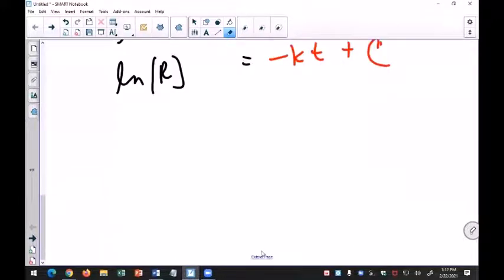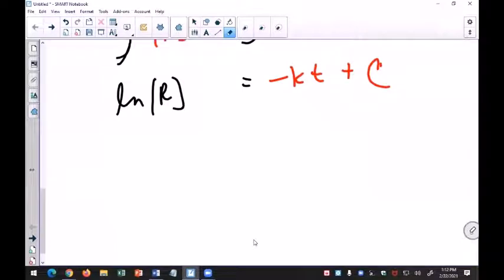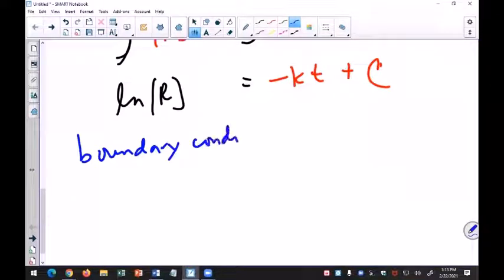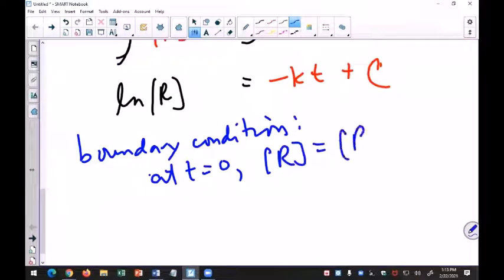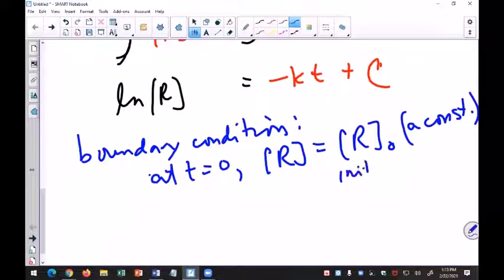Once you've integrated your expressions, you've gotten rid of the derivatives now. All you have to do is apply the boundary conditions. What do we know? At t equals 0, then r must be whatever its starting value is. R at time 0, it's going to be some constant. This is the value of r at time 0, so this is your initial concentration, you would say. The value of the concentration of r at time 0.